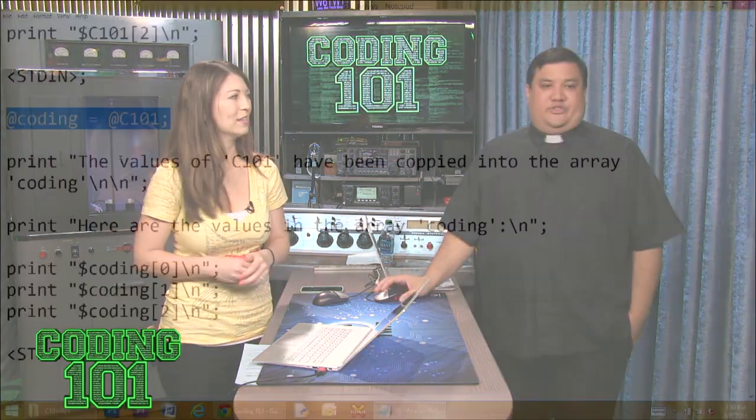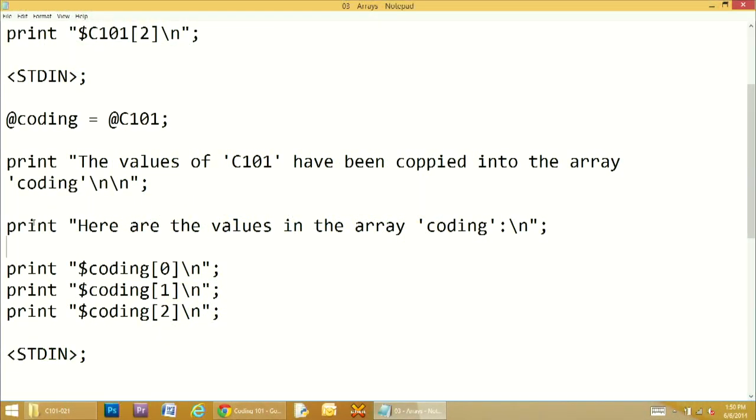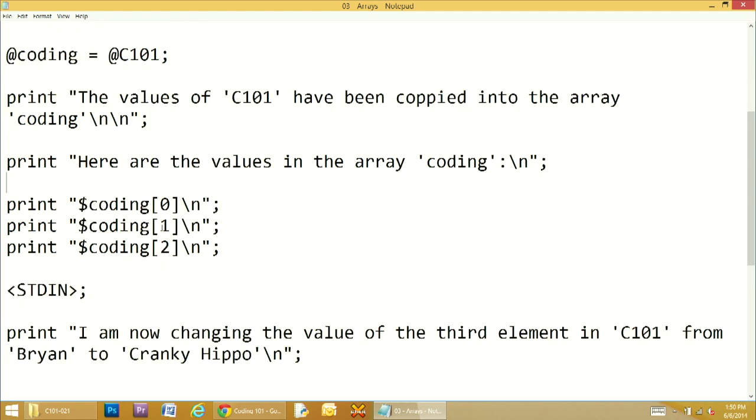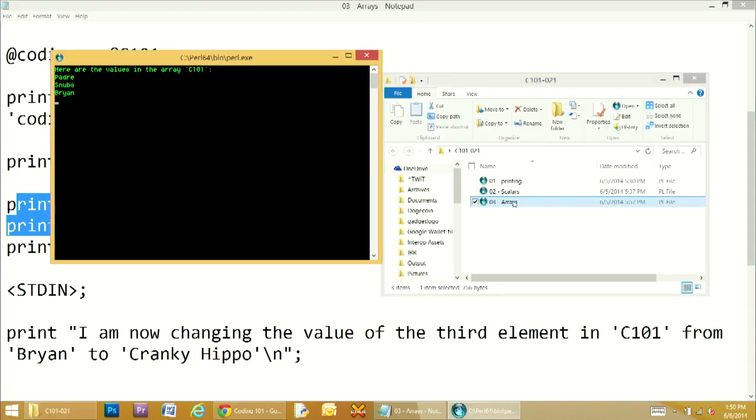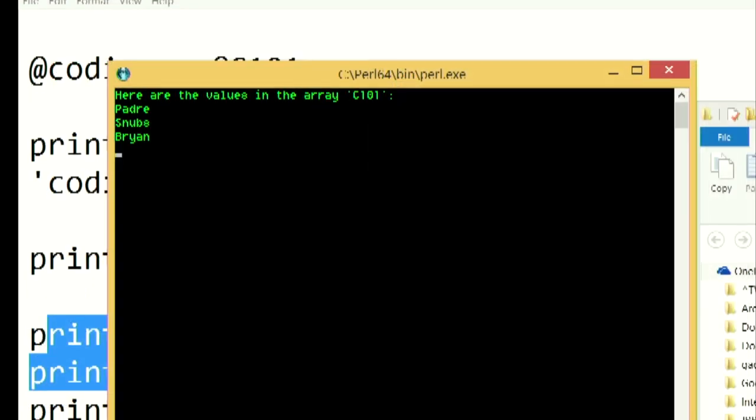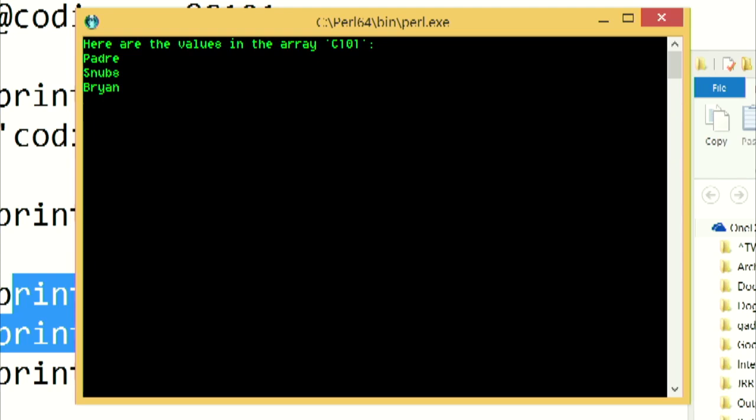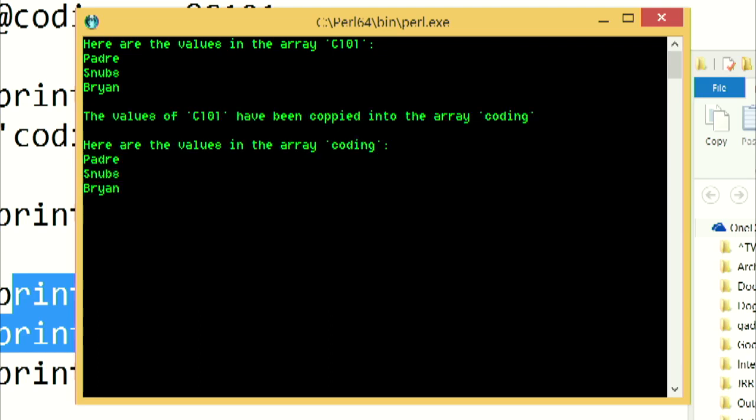Okay, so going back to my code. Now, what I'm going to do after this, I'm going to say the values of the array C101 have been copied into the array coding. And then I'm going to print the values of the array, which will just be coding 0, coding 1, and coding 2. So let's go ahead and run that. So go ahead and zoom in on that, Brian, because I know you're like Superman like that. When I hit enter, it's going to print me the values of the coding array, but it'll be exactly the same since I just duplicated it. And boom. Padre, Snubs, and Brian. Easy peasy lemon squeezy.